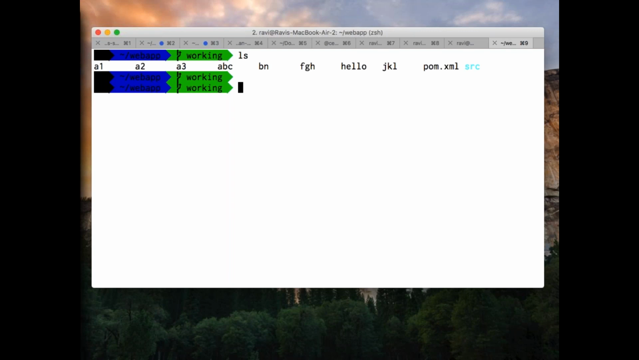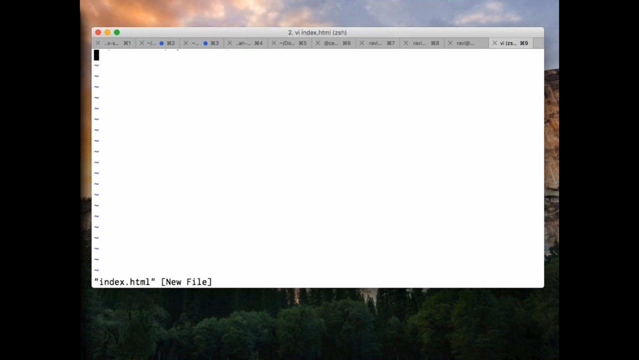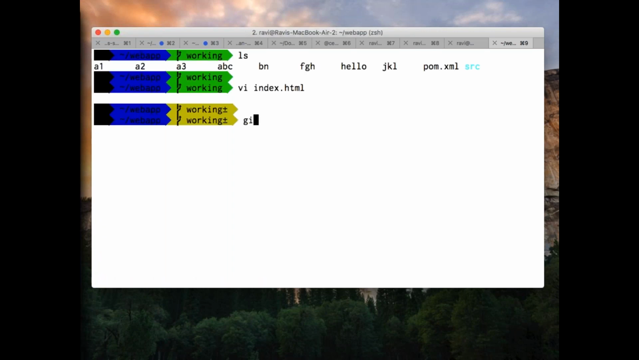Okay, I got some other things. What I'll do is vi index.html. Let's say I'm adding 1, right? And I'll say git add dot, and I'll say git commit hyphen m.